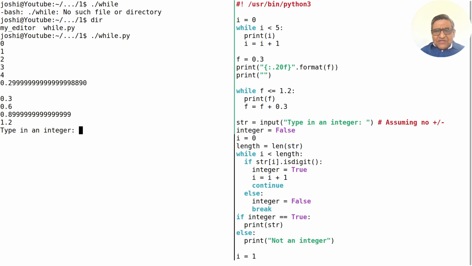And then this while loop, while i is less than length, keeps on testing whether every character typed at the keyboard is a digit or not. If it is, it will initialize this integer variable to true, and it will keep on continuing. So if it is a digit, it will skip the remaining statements and come back here. And i is being incremented, so the next character it will test. So if you have typed all digits, 0 through 9, without any plus or minus sign and no alphabet character, then it will accept it and consider it to be an integer.